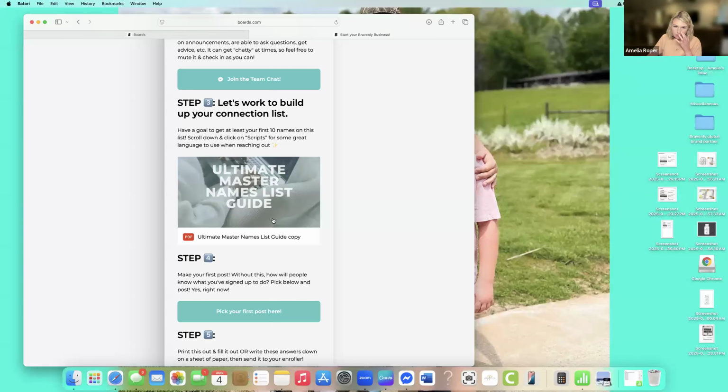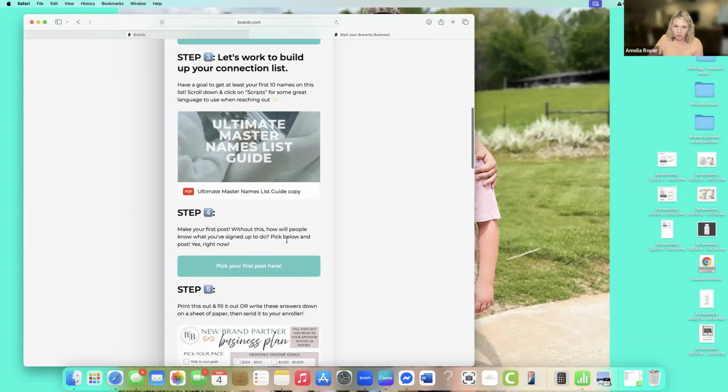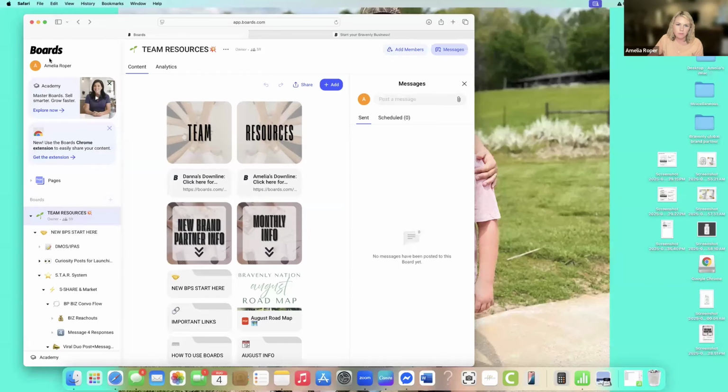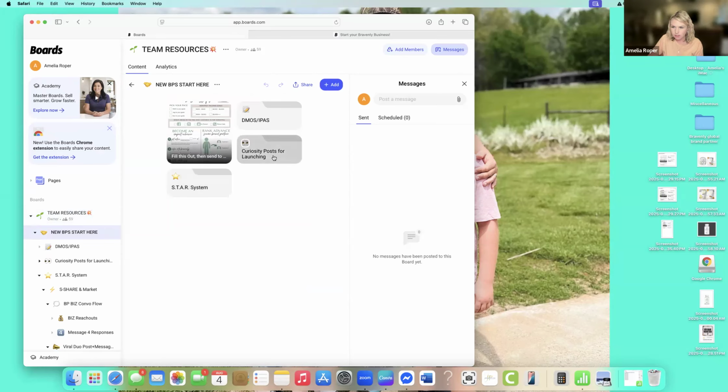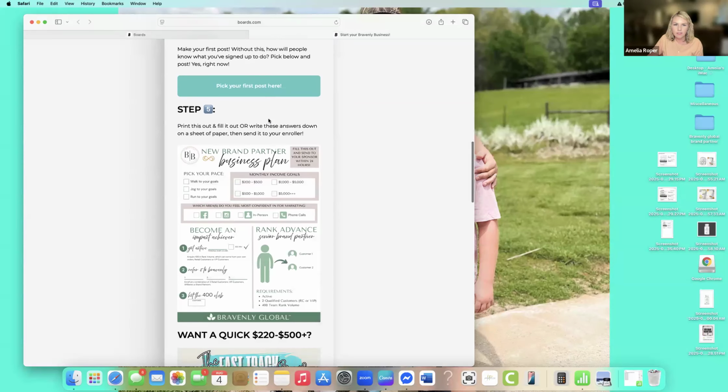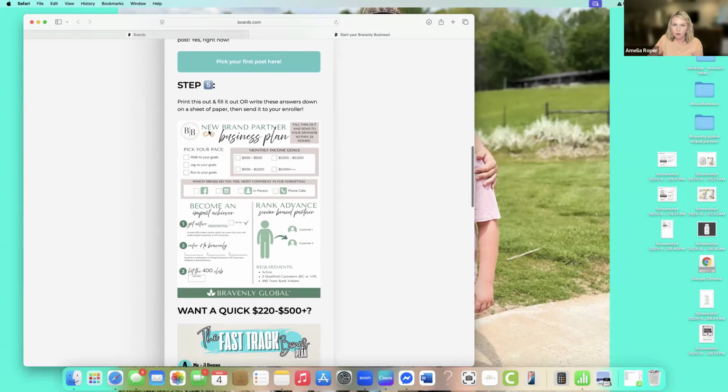And then your step 4 is picking your first post. Whenever I click this, it's going to take me back, and I'll show you. It's going to take me back to these curiosity posts for launching. That's where it's going to take you whenever someone clicks that. Then filling this out, sending it to your enroller, because it's important that we know what our team's goals are, right? That's why I ask you guys for your goals every single month, because I want to know what your goals are too.